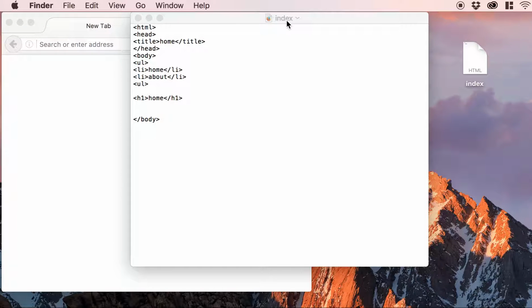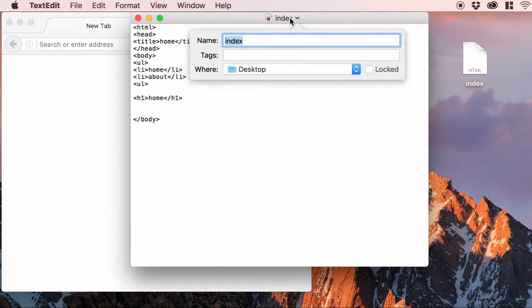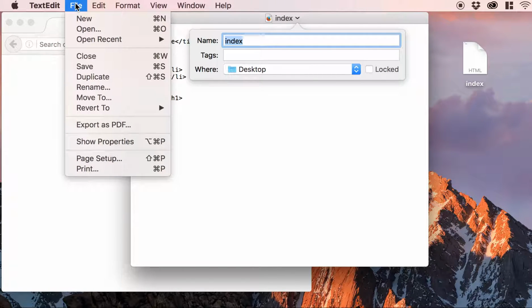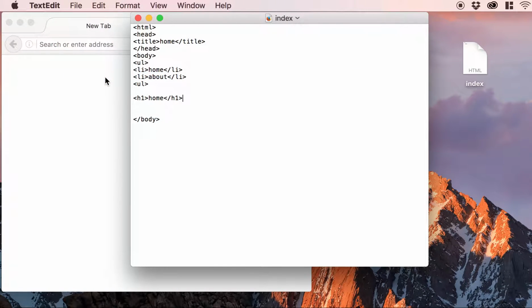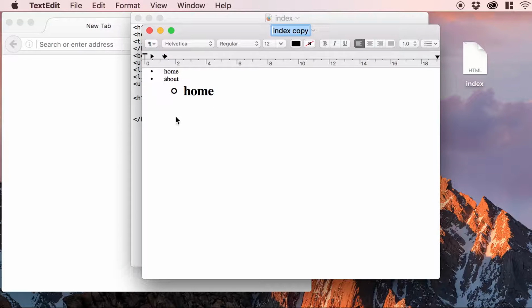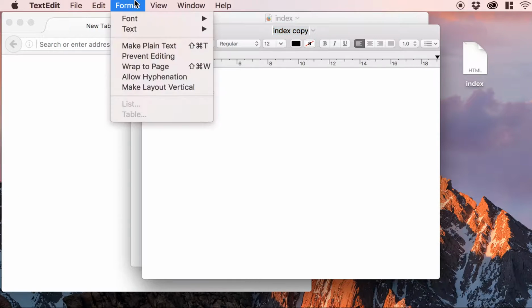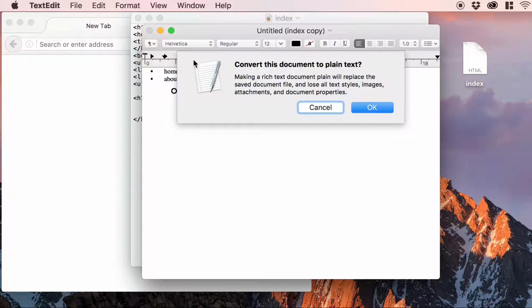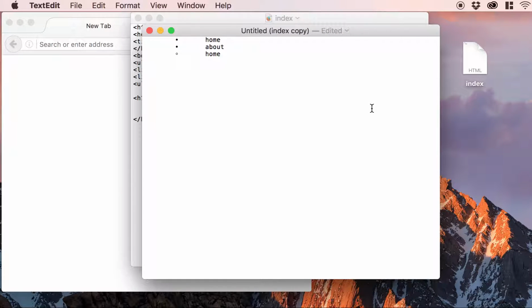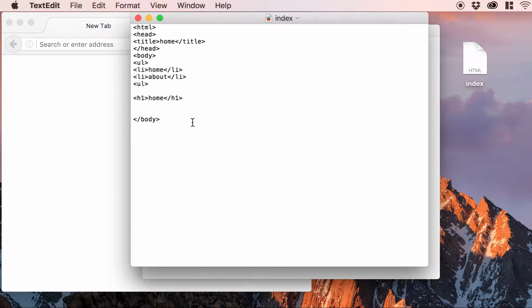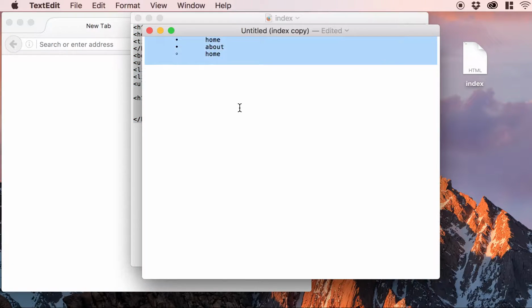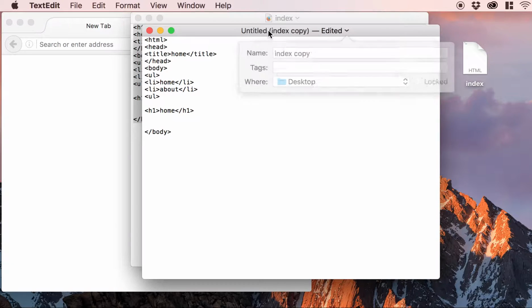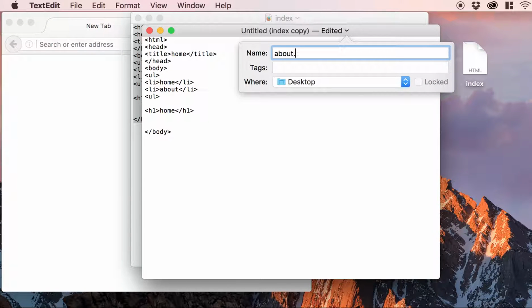So I'm going to rename this. Wait, let's do duplicate. And it tries to make it rich format straight away, so I'm just going to go back to plain. Yes. And you can see it takes away all the HTML, so I'm just going to cheat, highlight all of that, put it into my copy. I'm going to save it as about.html.